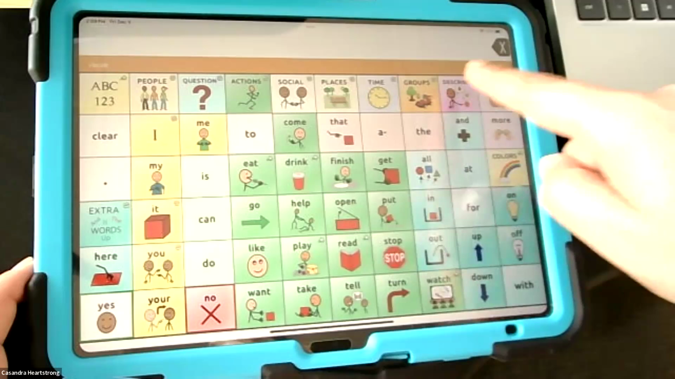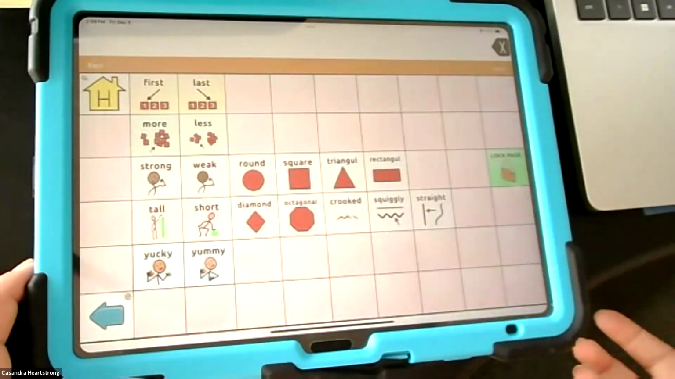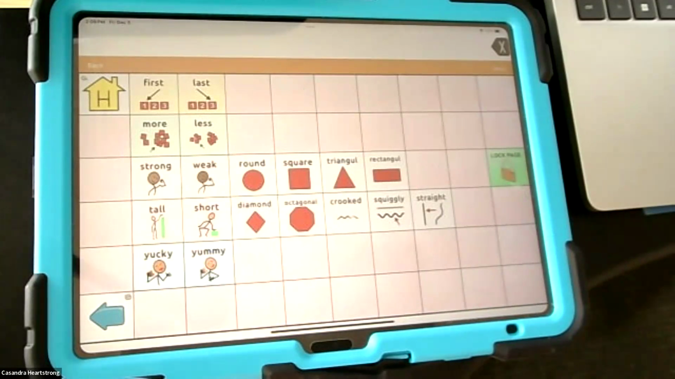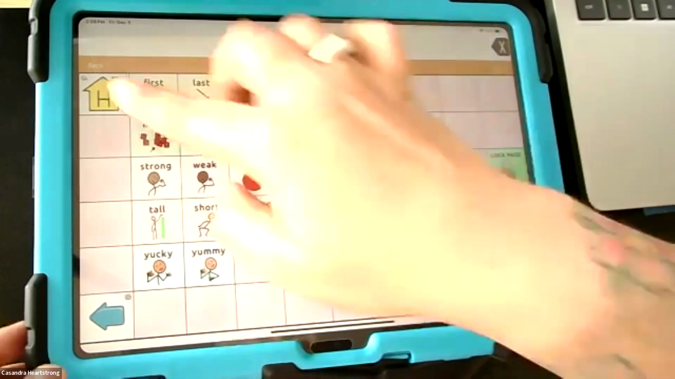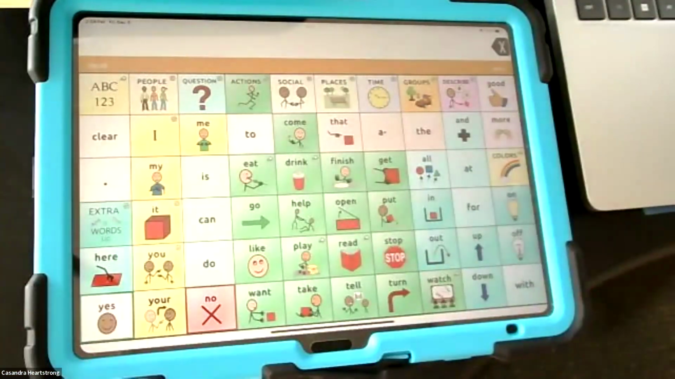So for instance, if I'm in Describe and I've gotten way over here and I'm like, I have no idea where I am in the device. I have no idea how I got here. What you can do is always go home, and then you will be taken back to this home page. And on all of the high-tech devices, the home pages are designed for language and literacy growth. It is not just a choice board. This home page is for communication, not just making choices.